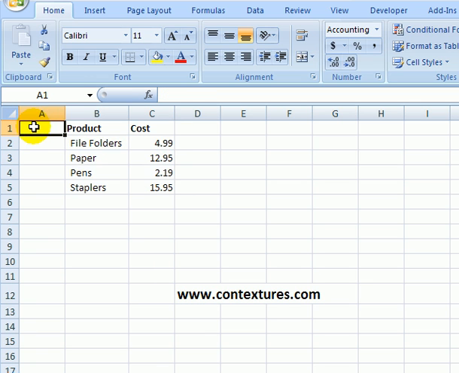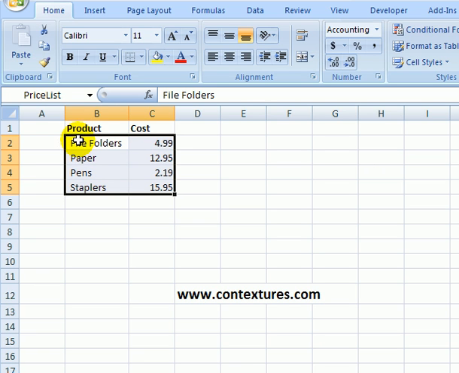So if I click away from that list now, click the arrow in the name box, I can see the name of the range. And when I select it, it goes to that range and selects it. So that's a very quick, easy way to name a range.